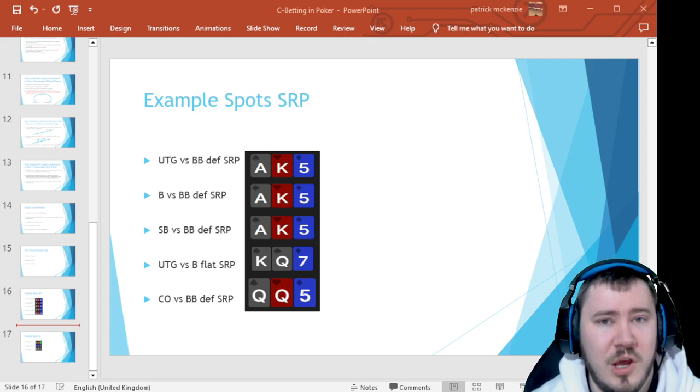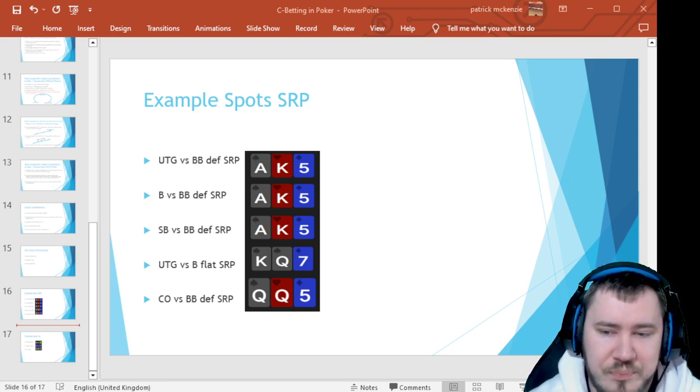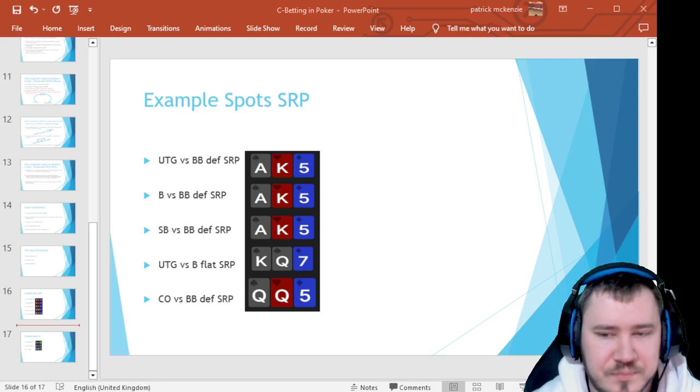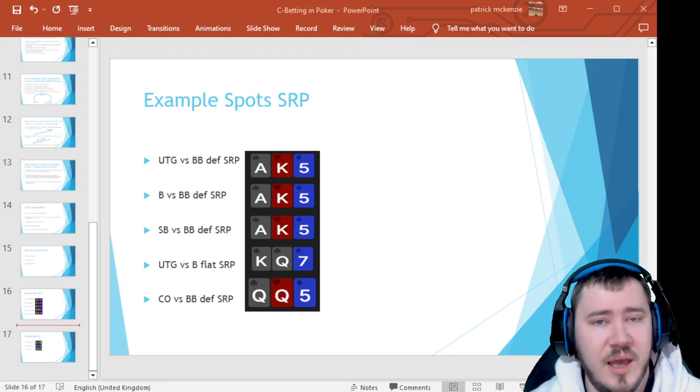But generally, we're still overbetting or checking, but we might just add a little bit of block in there as well. Okay. Right, so we're going to move on to under the gun versus button flat. So we're going to be out of position this time. So versus, remember what we talked about with the in position.